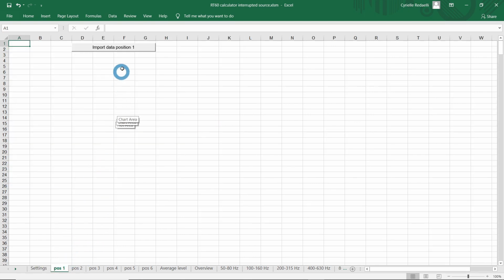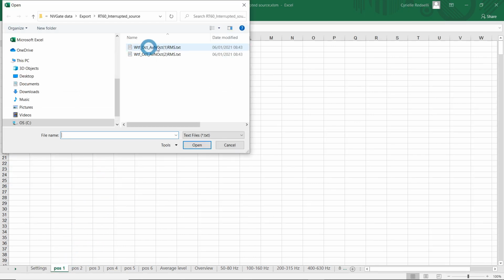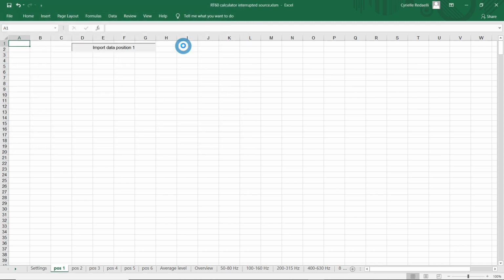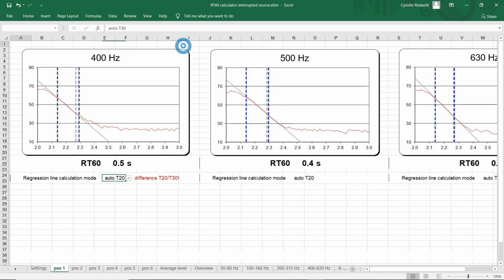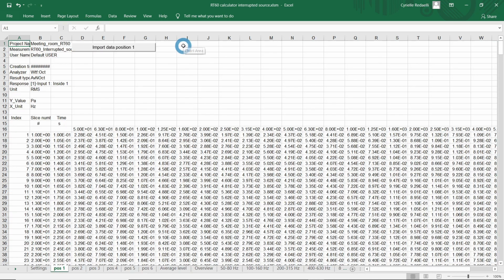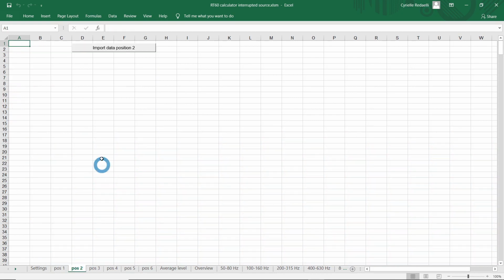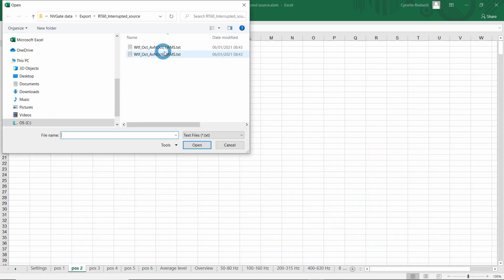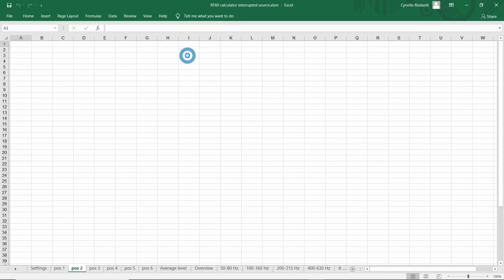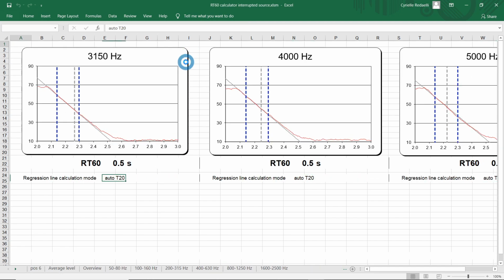In the Excel computation file for RT60 measurements, we select the waterfall's data measured at input 1. The data is being imported into the dedicated sheet. We now activate the position 2 sheet and import the waterfall's data measured at input 2. The computation sheet is being refreshed with the additional data.